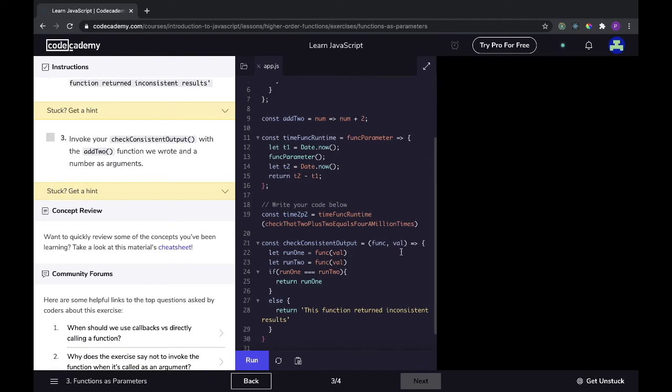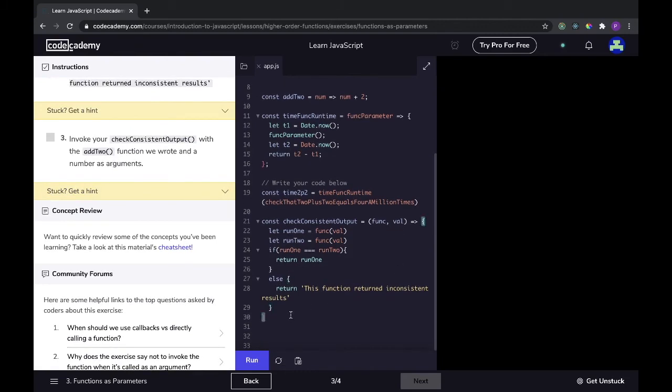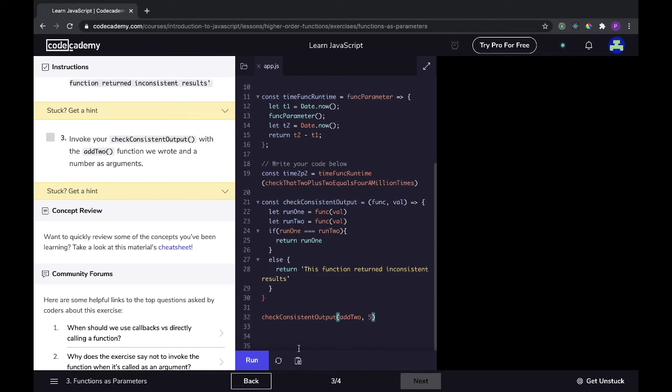Three, invoke your check consistent output with the add2 function we wrote and a number as arguments. Okay, so now we're going to invoke the function that we just made. So we'll say check consistent. I'm going to copy these a little bit more because that seems to be what gives us the most errors, is small typos here. So invoke your check consistent output, and that's invoked with the add2. That's the function that we're going to pass it. And we're also going to take in a number, and it could be, I guess, any number. Let's say 5. That sounds good to me. Let's run that. That works. All right, great. Let's move on to the next lesson.